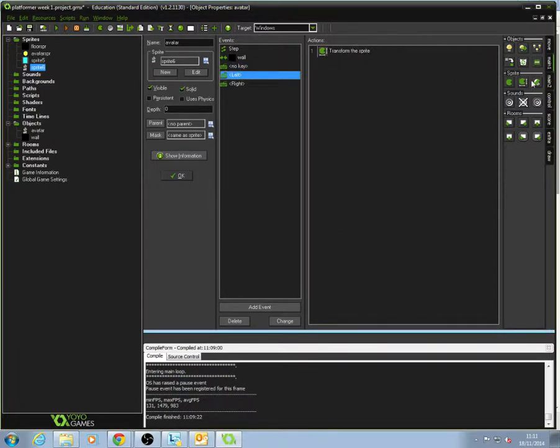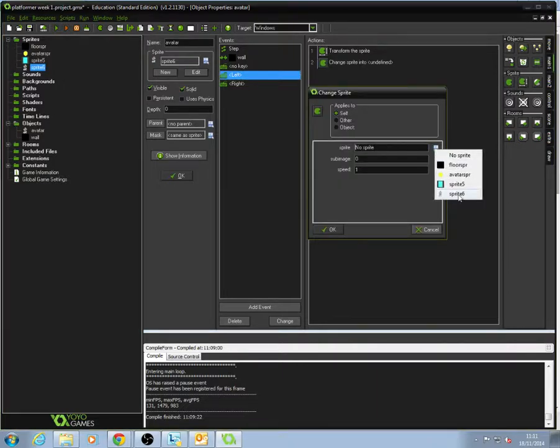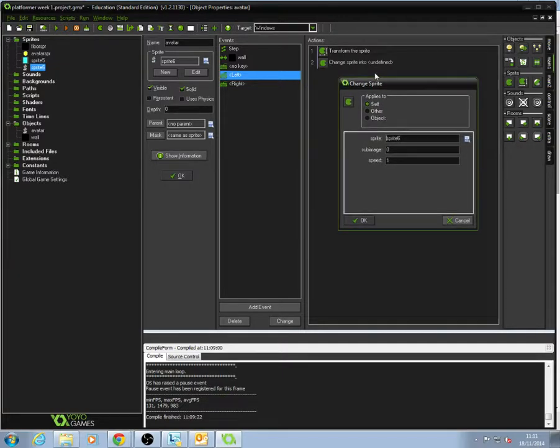We're also going to do that for left and right, because if 21 is where he's standing still, we don't want the running sprite to have the bit where he's standing still in the animation. So I'm going to drag that across to the left key event. I'm going to tick sprite 6 for change sprite, and I'm going to go sub-image 1 to 20 at speed 1.